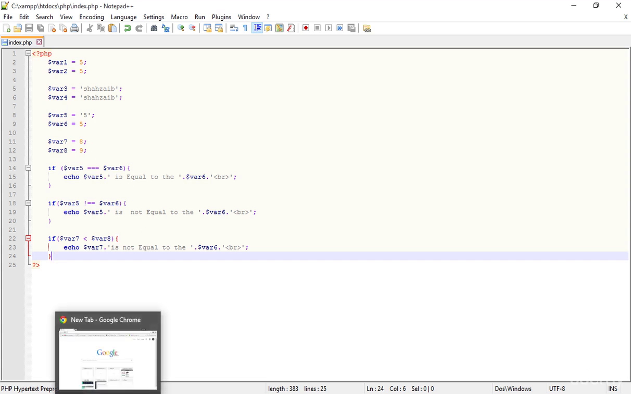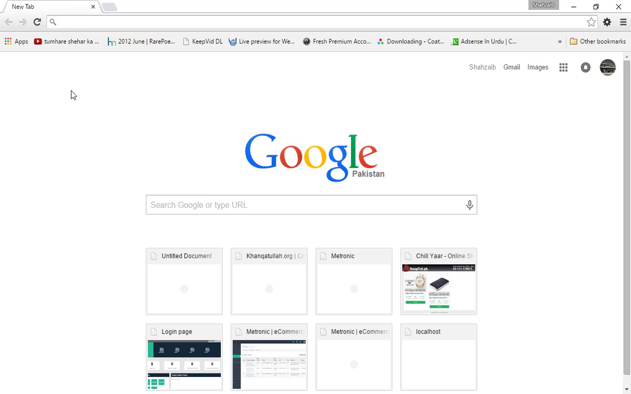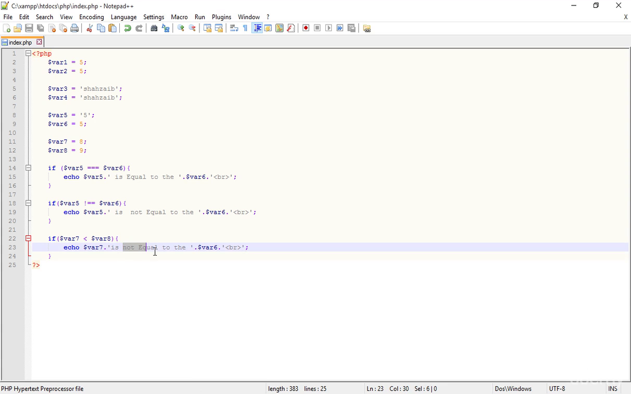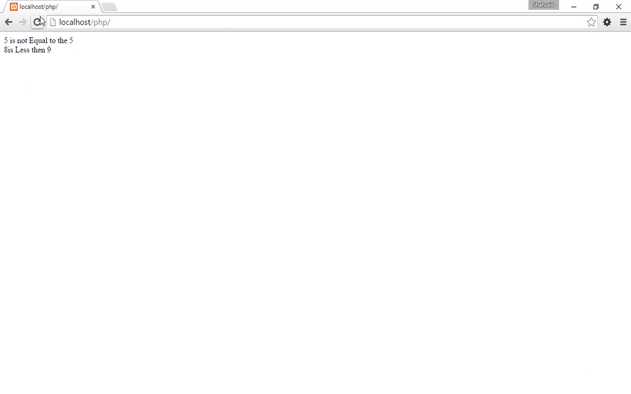So when I go to the browser, make sure that you're running the server. Here I'm typing localhost, and here I'm typing PHP and pressing enter. Var 8 is less than, okay, var 7, sorry, var 7 and var 8, not 6. Okay, that is more perfect. Go to the browser again, refresh it, and now I'm getting the perfect thing. 8 is less than 9.